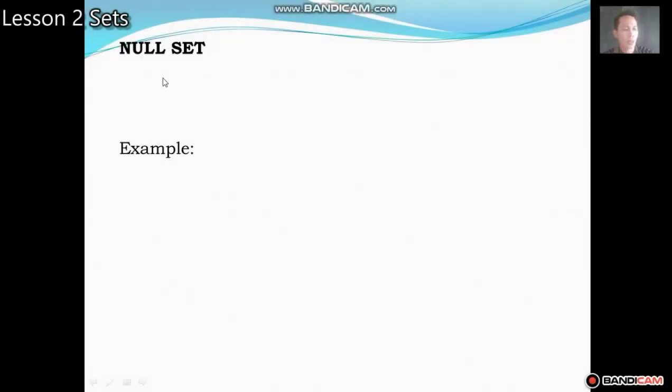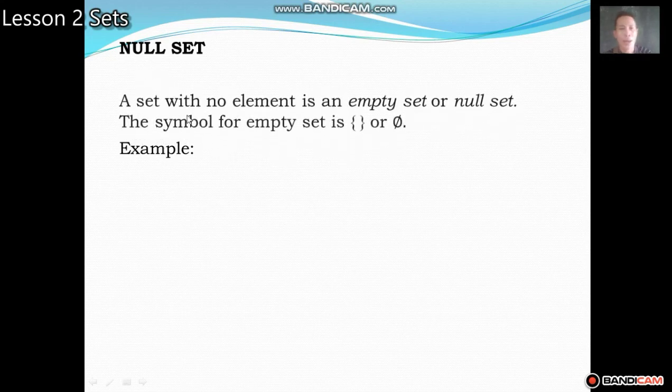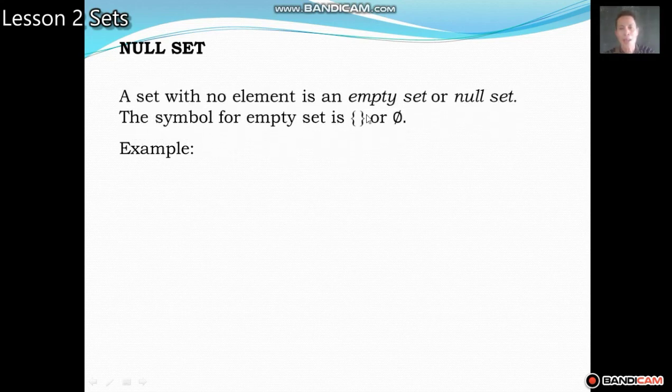Okay, null set. A set with no element is an empty set or null set. Take note, a set with no element is an empty set or null set. The symbol for the empty set is the curly braces or the null set symbol.